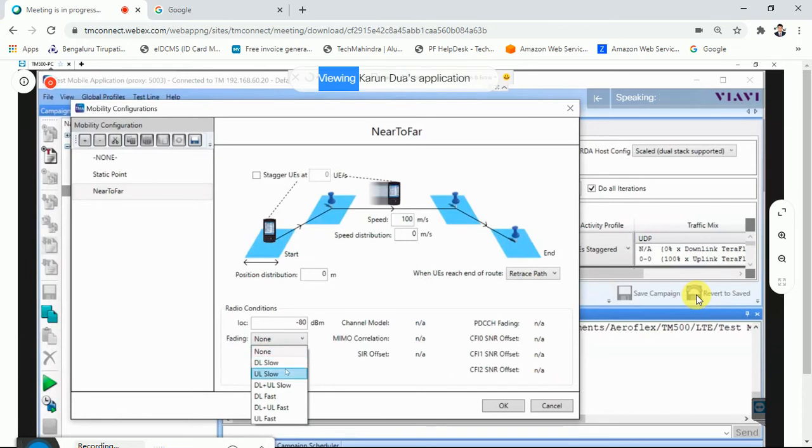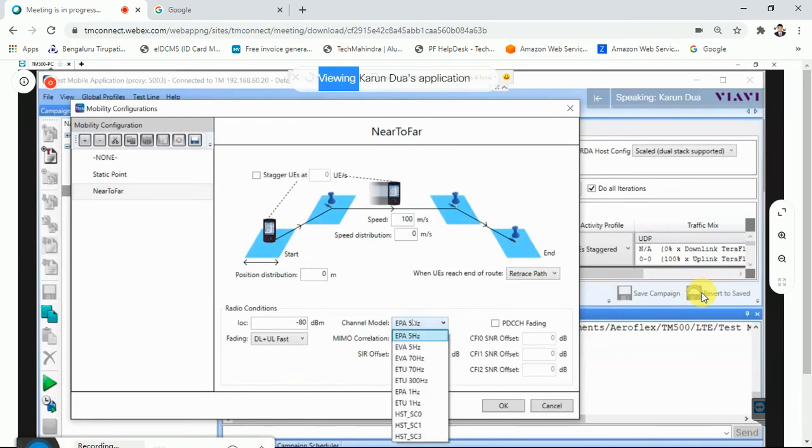Downlink slow, uplink slow, downlink plus uplink slow, these are all AWGN scenarios. This is just white noise. Downlink fast, uplink fast, and downlink plus uplink fast, these are all 3GPP channel model scenarios. All the 3GPP channel model scenarios defined in the standards are already supported on the TM500. So when you select, let's say, downlink plus uplink fast, you see the channel model drop down here, and you can select any of these channel models, right?